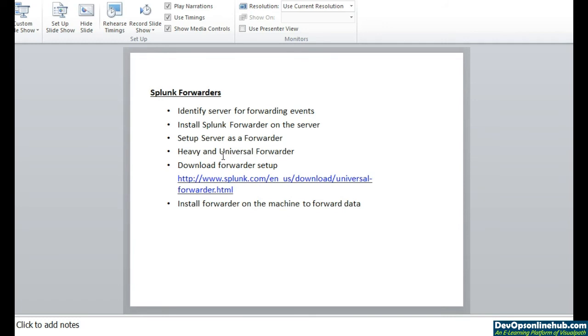The universal forwarder, as we just discussed, we can download from splunk.com. It is a separate setup other than Splunk Enterprise. But if you want to set up a heavy forwarder, then you have to install full Splunk Enterprise on that particular server which you have identified for forwarding events.